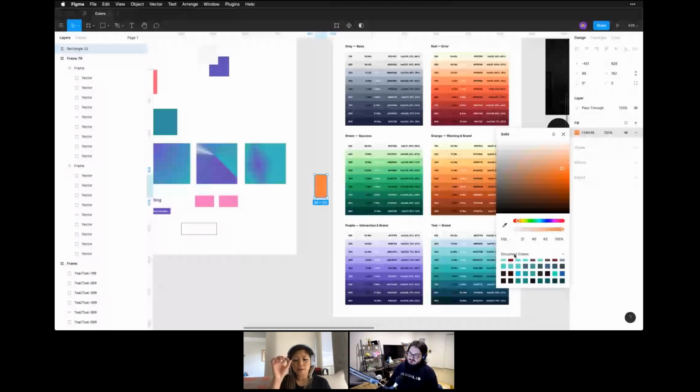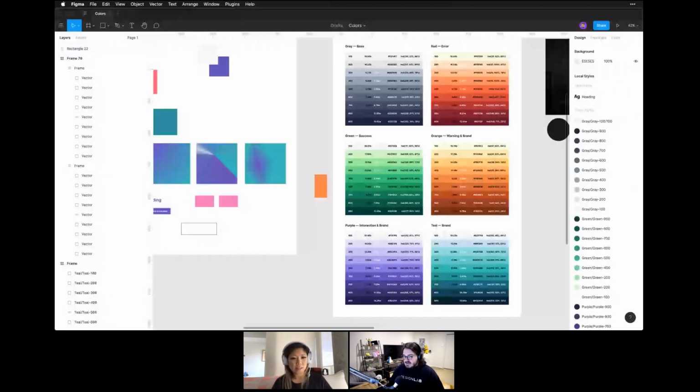Well, I think in Sketch you have to manually click a plus sign inside the color picker. Yeah. Versus this, it just seems like it's automatic. Sorry. Yeah, you're right there.